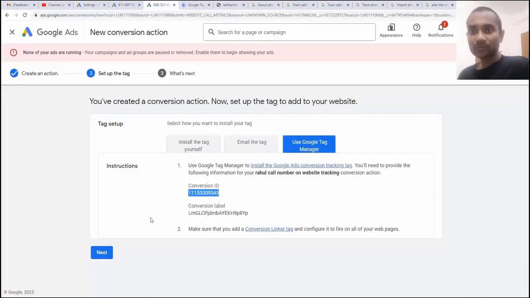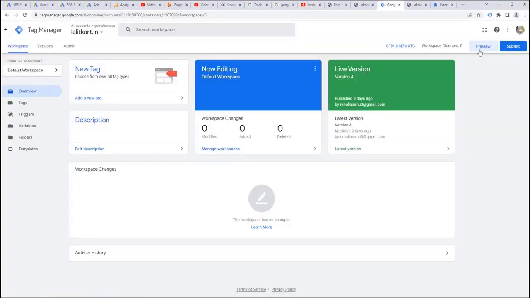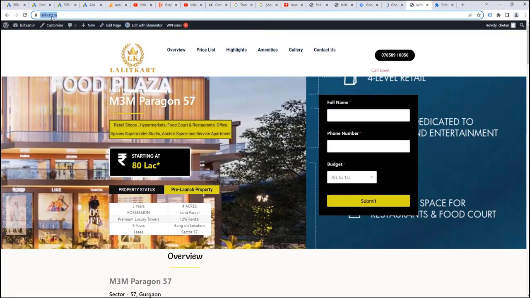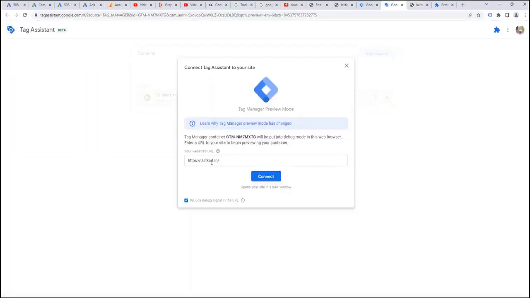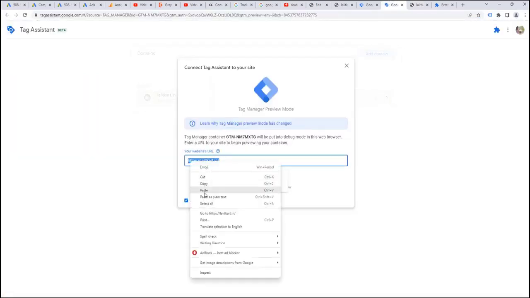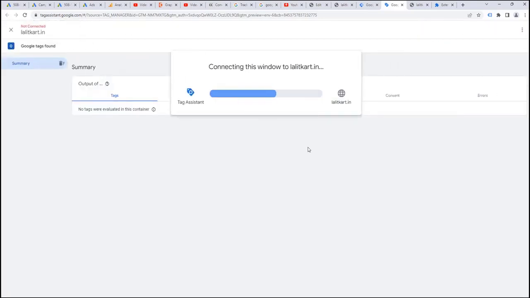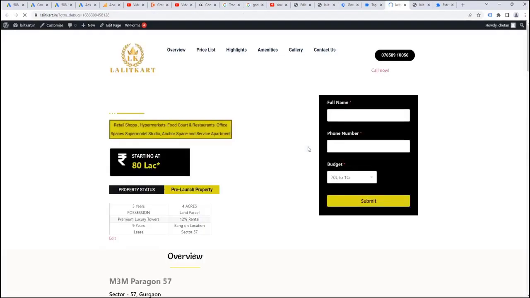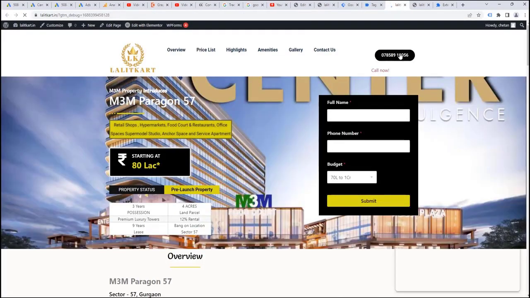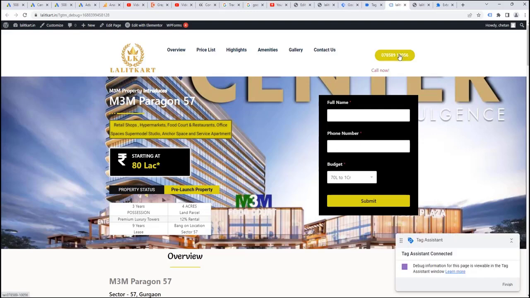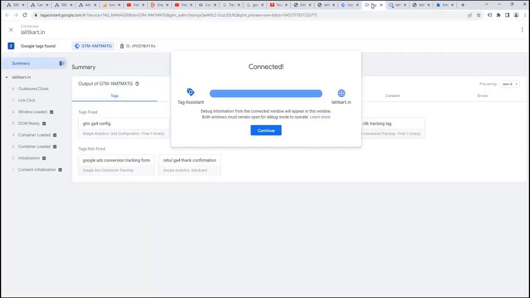Now go back to your website and click on next. Now you have to click on preview inside your Google Tag Manager. And this is our page Lalit Cart, for which we added number. Now we are going back to the preview options, whether our Google tag is working or not. So I'm going to click on connect. Now I'm going to click on this particular number, and I'll go back now.